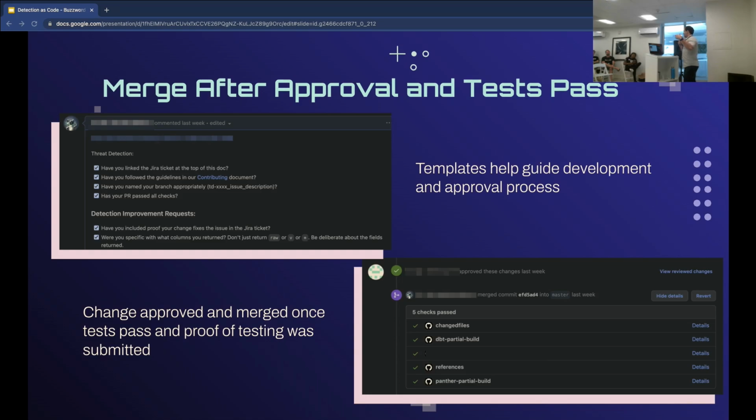One of the other advantages these systems can give is they can help guide users on best practices as they step through this process. So we have this little template that says, have you linked a ticket to the top of this document so that if somebody sees this pull request, they know what the change is supposed to be for? Have you followed the guidelines in our contributing document? Have you passed all of the checks?